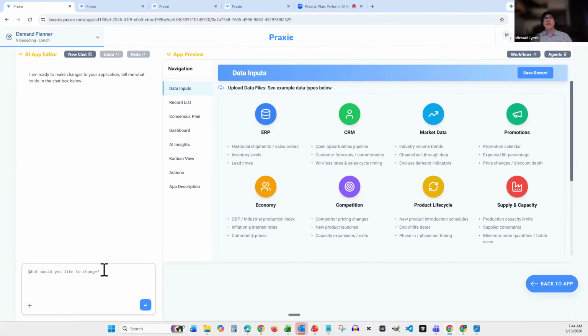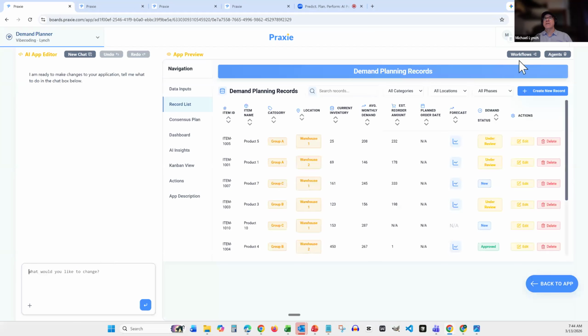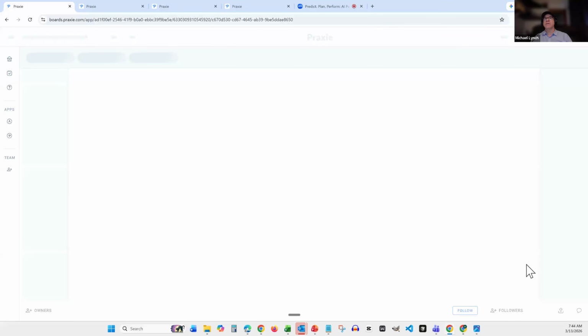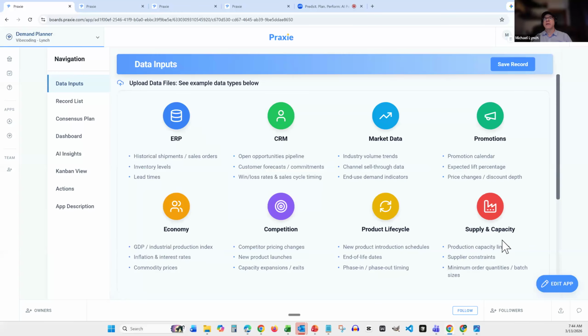And you can ask any change you want in the data. I'd like all the colors blue or green or change. I want to add different fields and forms. You do all that here. You can connect to your workflows and your agents over here. So you have a complete environment to tailor the solutions to your exact needs very, very quickly. So I'll pause. I hope that was useful and you get a good overview of the overall platform and how you can do things like demand planning in Praxie.